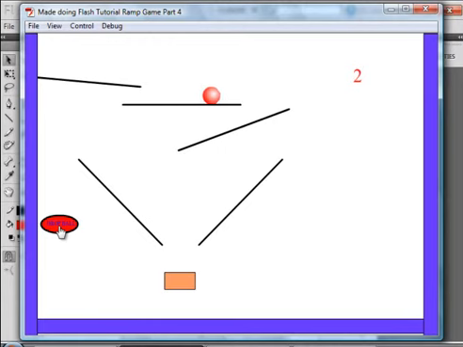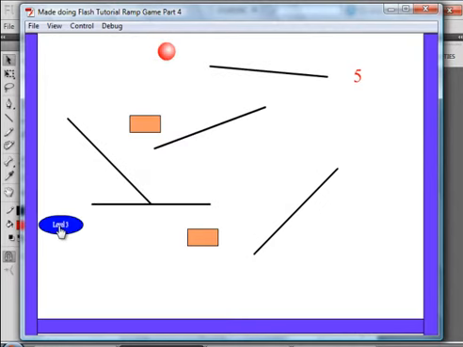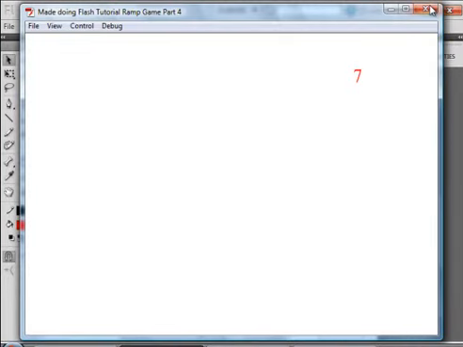I'll probably skip ahead on the video, save us from waiting for all this. No, I won't. This should take us to frame 5. Here's our new ball. Ball drops and should hit this and go to frame 7.